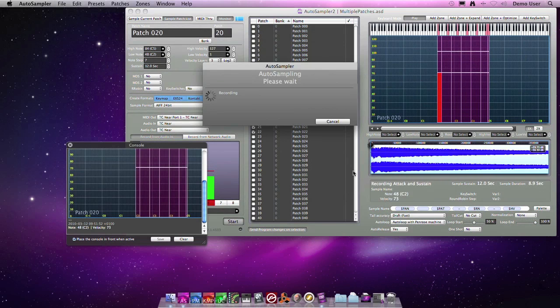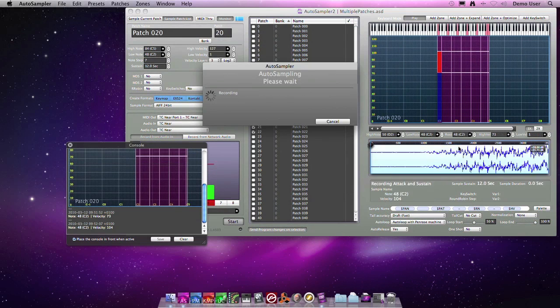As you can see in advanced mode, we see which zone is being sampled here in red, and we have a real-time display of the recorded audio.